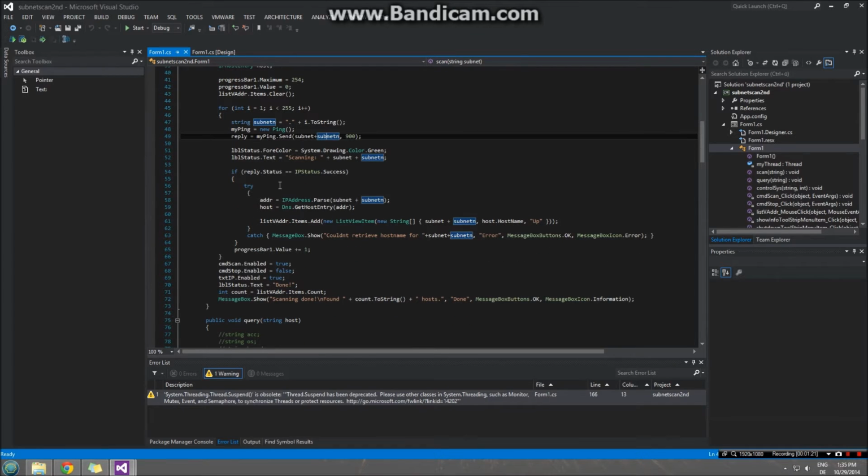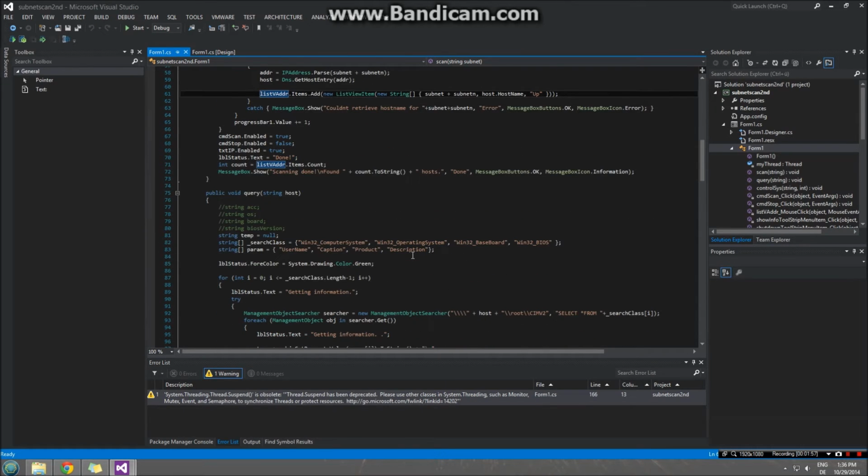And if I get a reply status of success in my ping, I will pass the IP address from our created IP address with the right number in the last octet, and I will get the host name. And here I add our IP address, the host name of the IP address, and the status up for online. If it's not working, of course, error message. So this is basically all what I'm doing.